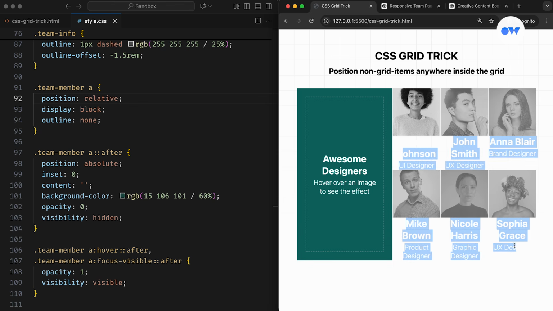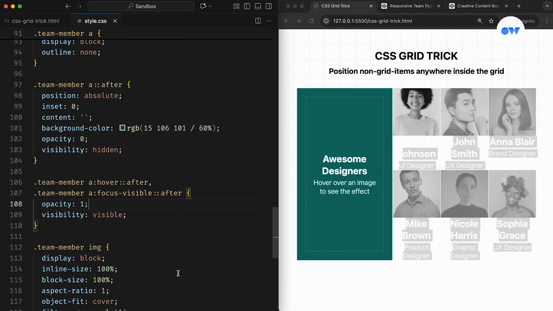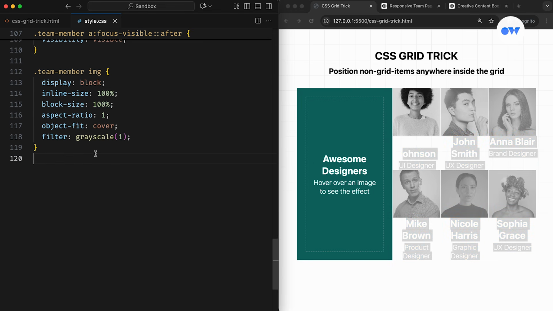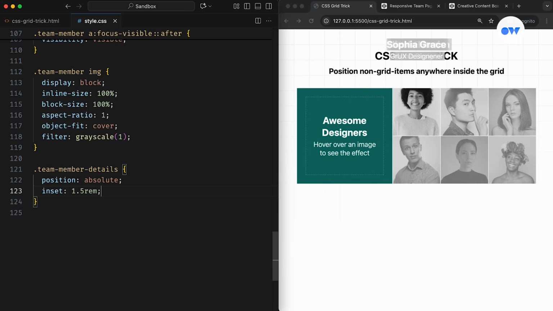The extra space you see below the image is actually the content tied to each image, so don't worry about that, we'll fix it soon. Now comes the real challenge of positioning the image content inside the leftmost grid area. We'll start by giving it position absolute and an inset of 1.5 rem.